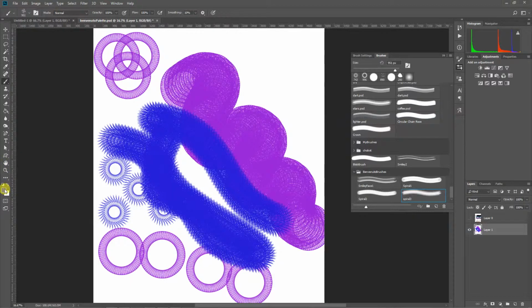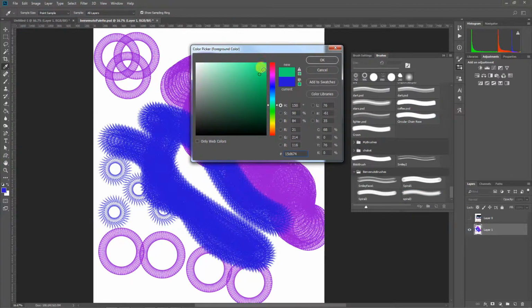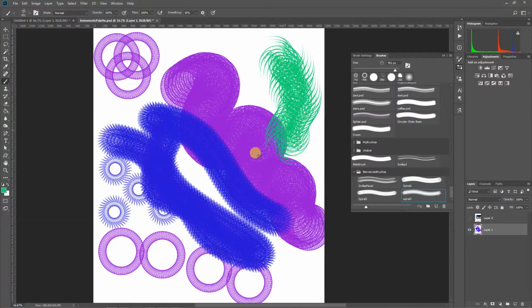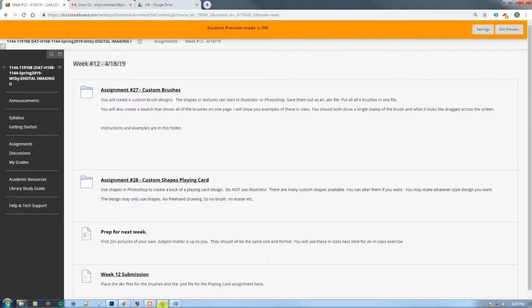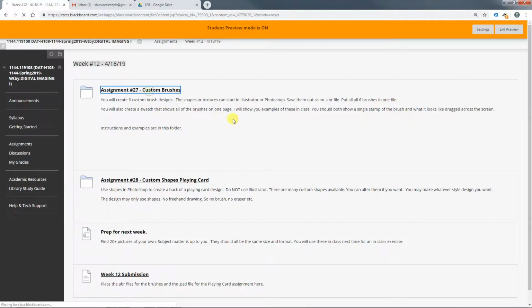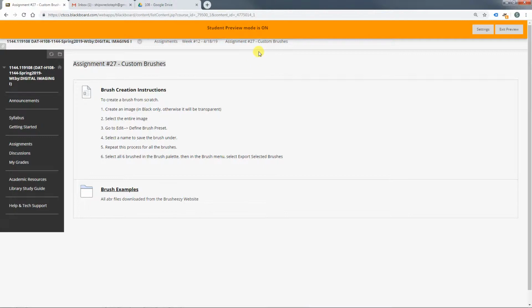All right, so now for those of you thinking, oh my gosh, that's so much to remember, the good news is I have the instructions on making a custom brush under here. So if you go into the custom brushes folder, it gives you the step-by-step: create an image, in black only please. You can select the entire image. It turns out you maybe don't have to. I have that in there just in case, but I so far haven't had any problems with skipping that step.